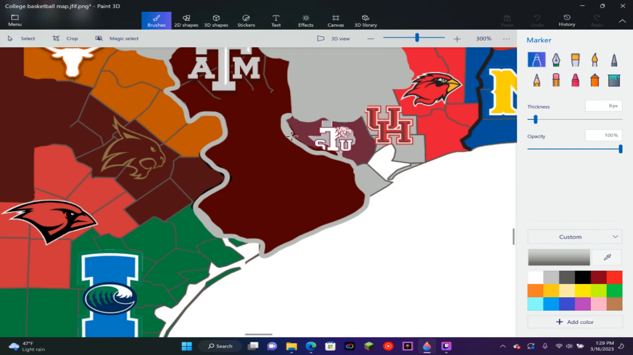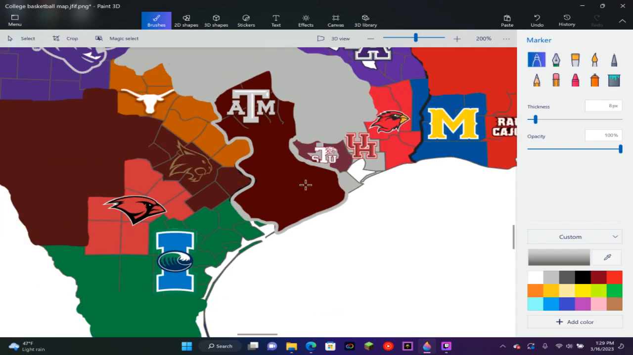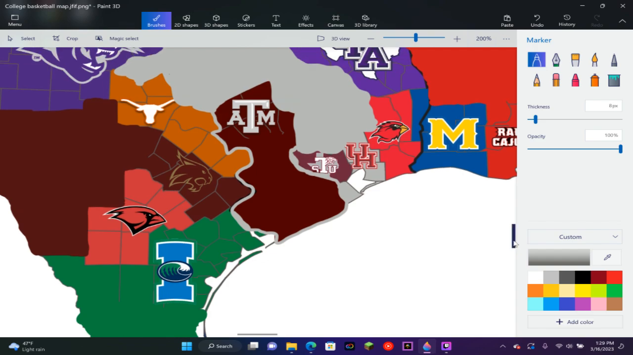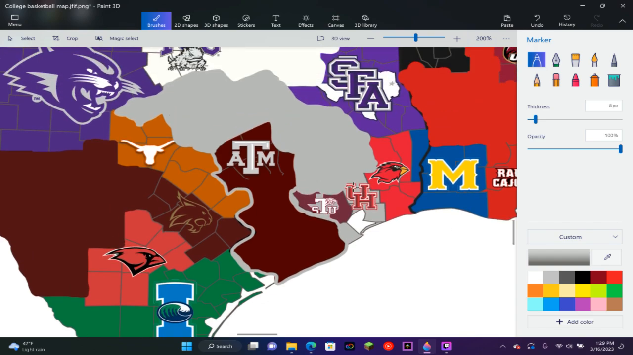Whoever this team is right here, I feel so bad for them because not only am I constantly cutting off their logo, but they are fully surrounded by Houston. So no matter what, and with Houston's logo, man, imagine they pull off the upset though. Imagine that they would go from being this little small area to having half of Texas pretty much.